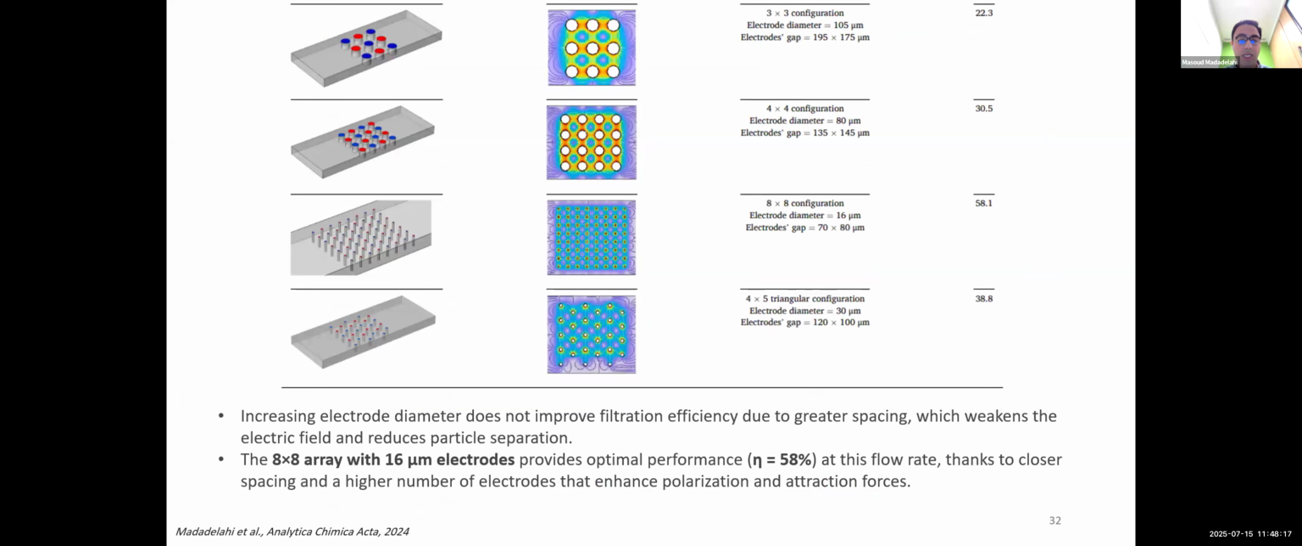You can also consider or analyze the effect of those electrode dimensions. As you can see, by increasing the size of those electrodes, we have a negative effect on filtering efficiency or separation efficiency. Why? Because we will have these empty gaps in which we do not have any electric field, so we cannot affect those particles. And by increasing the number of electrodes, you can increase that filtering efficiency. This was the maximum filtering efficiency that we could achieve, 58%.